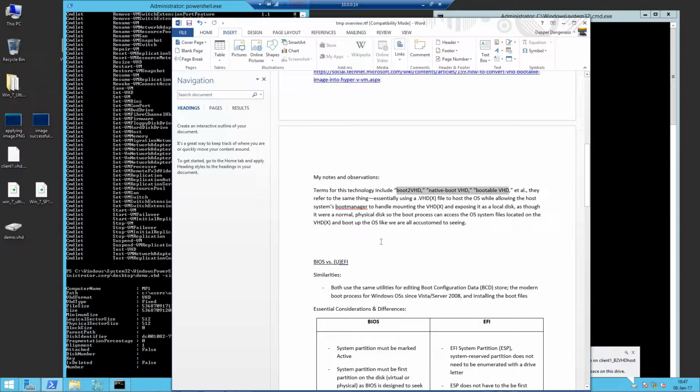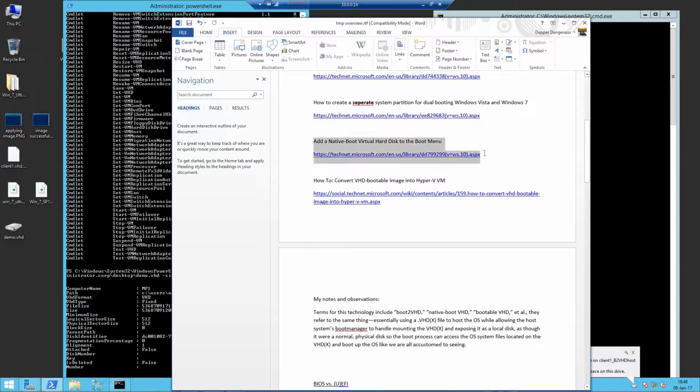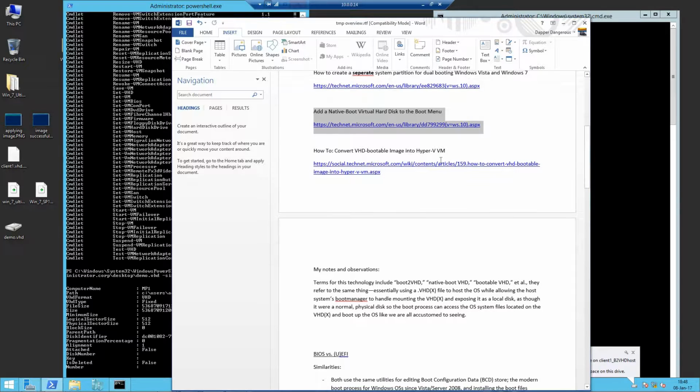They refer to the same thing, essentially using a VHD or VHDX file to function as a physical disk to host an operating system. And you could use this technology with any of the modern Windows boot managers. So if you're going to be using, I think, Windows Vista or Windows XP, and you want to deploy this technology, you're going to have to update your boot manager. And there's tutorials out there that do that. I think this one right here kind of goes into that, if I recall correctly, if you're going to be updating from an XP boot manager and you want to use this technology.